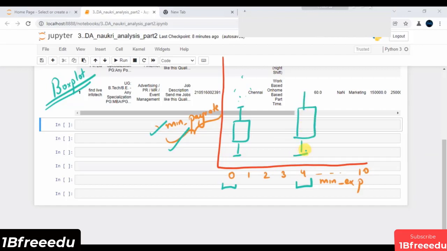This is my Q3, which is my 75th percentile data, or often known as upper quartile. This is often known as Q1, which is my lower quartile. This is my minimum value, and this is my Q2, which is my median. This is my maximum value. So this is typically my distribution where my minimum experience is 4, and this is the distribution of minimum pay rate where my minimum experience is 4.